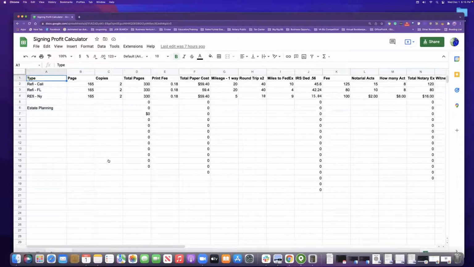The next cost we have to figure out is our mileage, because we got to get in our car and drive. We're not Flintstones anymore. We're not using our feet. We're not going to use Uber unless you have to use Uber. How many miles one way are you going to travel to your signer? So go ahead and put in the chat. How many miles one way are you going to go to your signer?